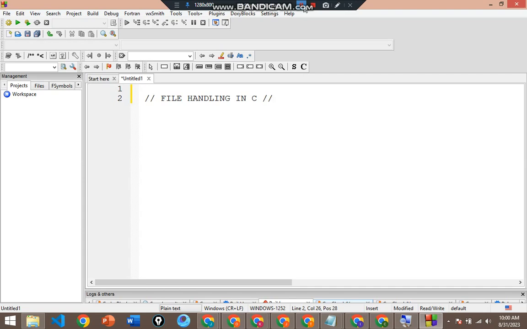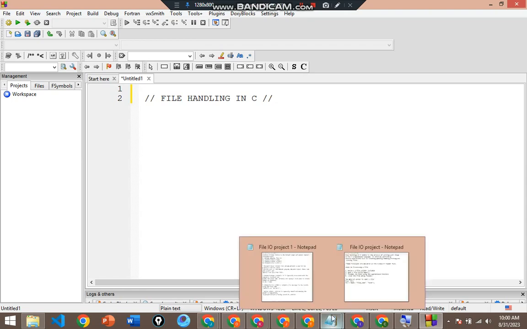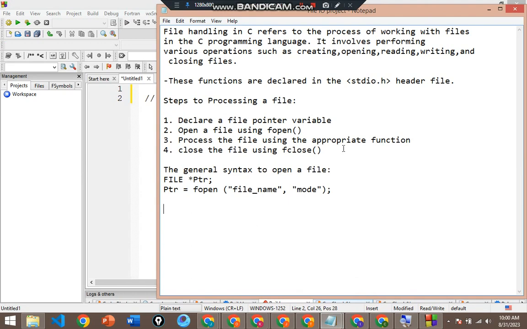We are going to look at file handling in C today, how you can handle files in the C programming language. Before we dive in, we have to understand some concepts. I prepared a document for us to look at on this concept. So, file handling in C. We want to know what file handling is and how you can go about it in your project.